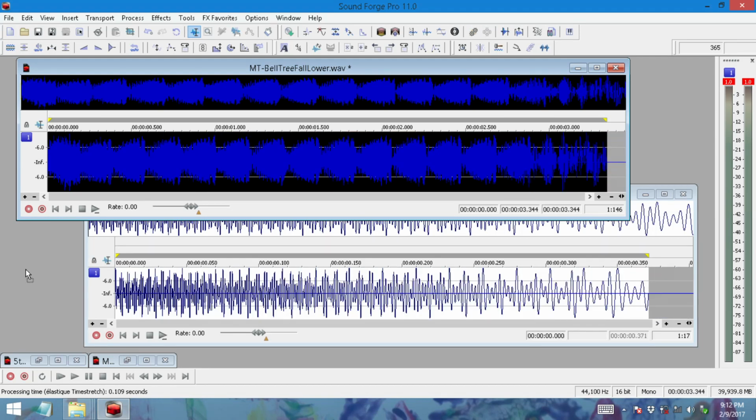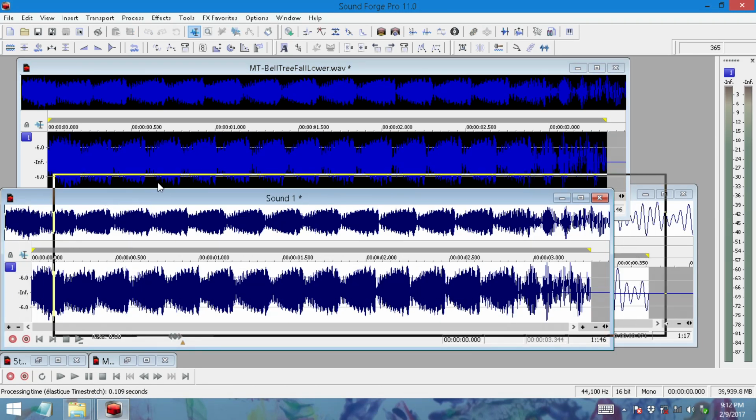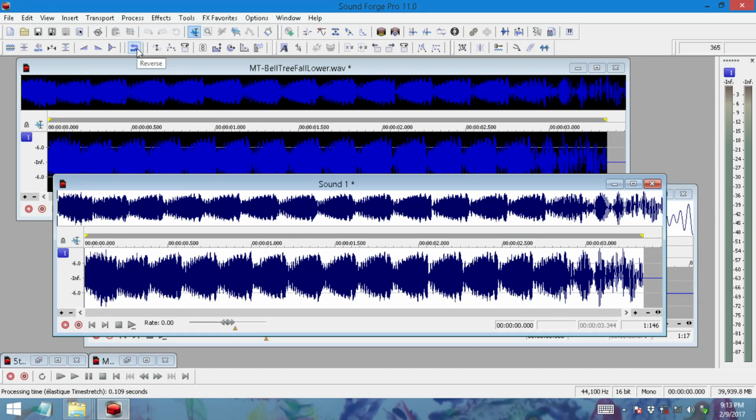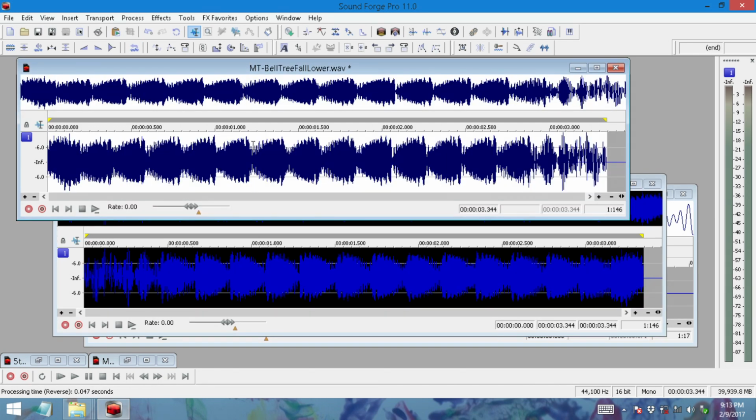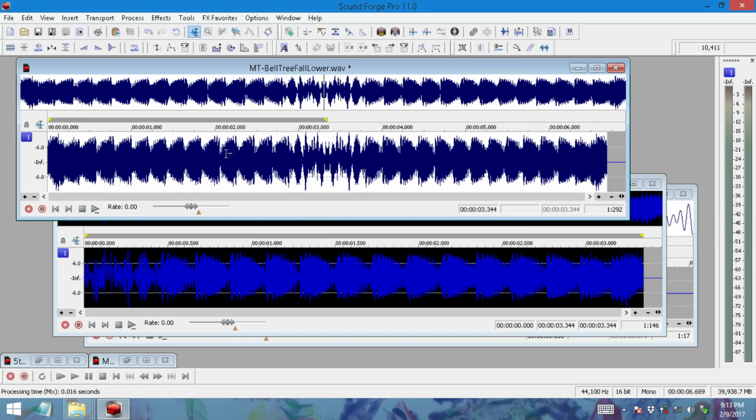Since Animoog auditions timbres in a forwards-backwards loop, I copied the time-stretched timbre, reversed it, and used Mix to recreate this forwards-backwards audition loop.